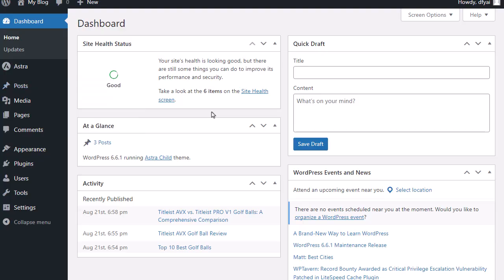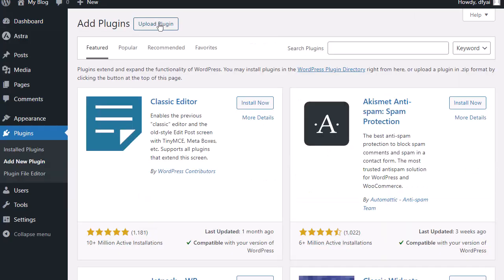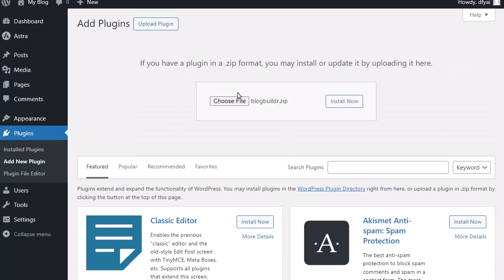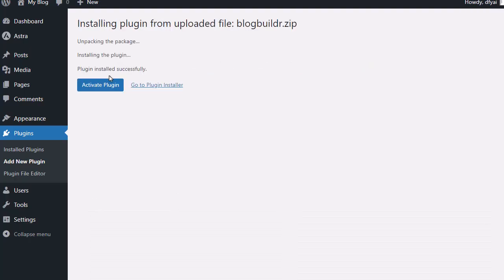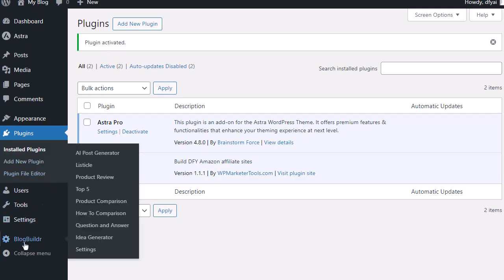Then you're going to go to your own website where you have WordPress installed, and we're going to go to Plugins, Add New, and then we're going to choose Upload Plugin, and we're going to choose that zip file that we just downloaded. So simply hit Choose File, and you can see I have blogbuildr.zip. I'm going to click Install Now, and then from there, we just click Activate Plugin. So once you do that, you will see right here, BlogBuildr is now on our site.